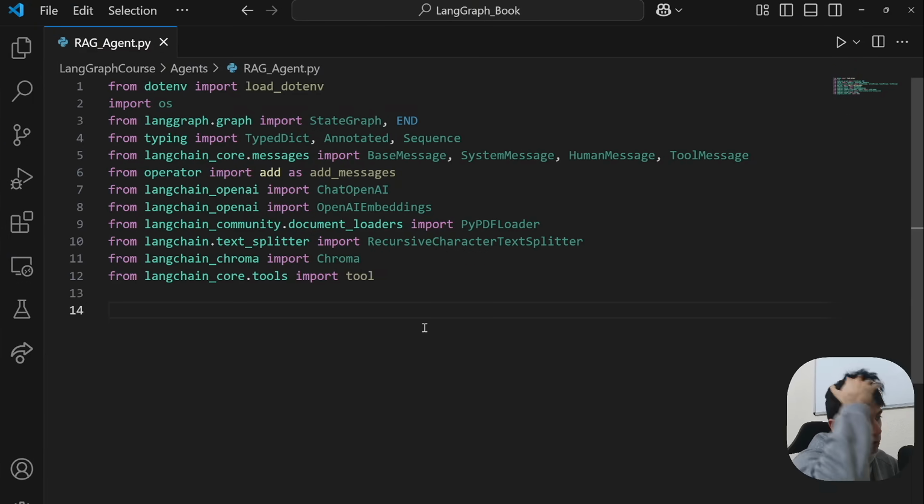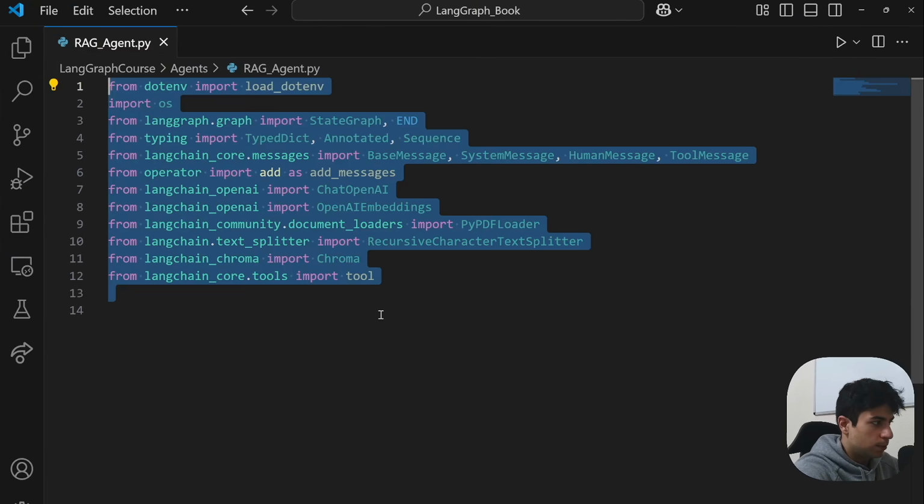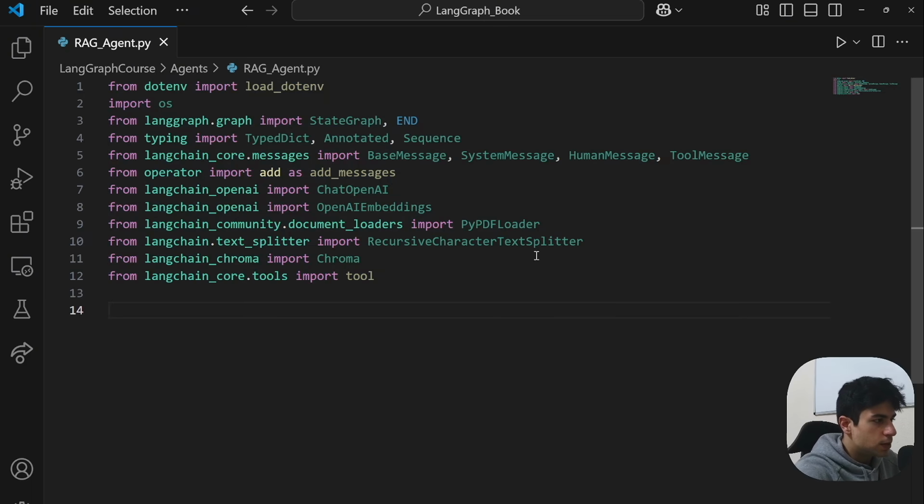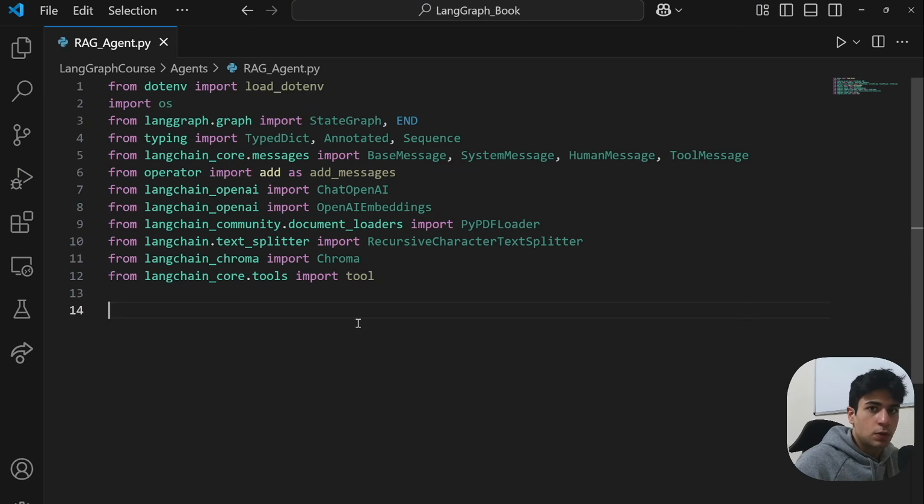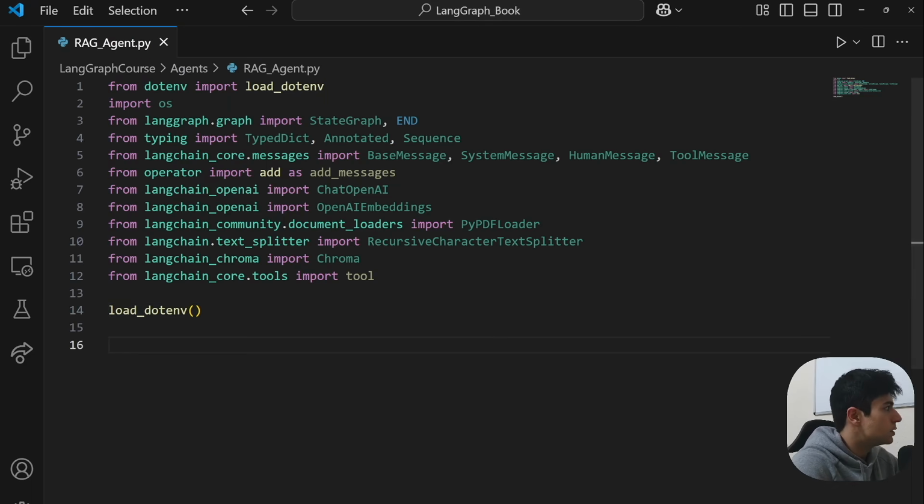Okay, so now you can see that I've already done all of the imports which we'll need, but you'll notice there are these 4 imports which we haven't come across yet. Now, rather than explaining them from the get-go, I will explain them as they come because it'll make more intuitive sense that way. Okay, so now I'm going to be loading our env file, which contains all the API keys.